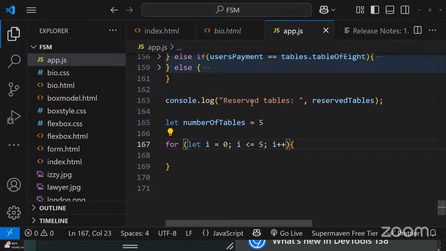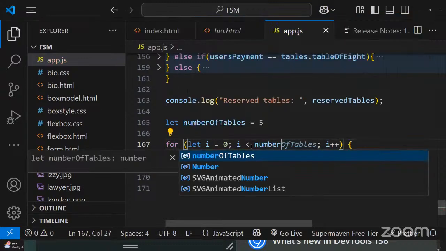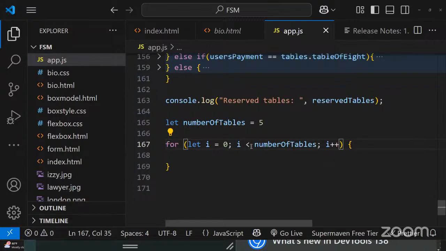So if we want to run this just 5 times, we will say when I is less than, we'll remove the equal to value and we won't put 5 here, we'll put number of tables. That's what we'll have here. So when I is less than number of tables, we'll run I plus plus, right? So if I is equal to it, then this condition is no longer applied and then the loop will stop. Right, so let us just see how this works.